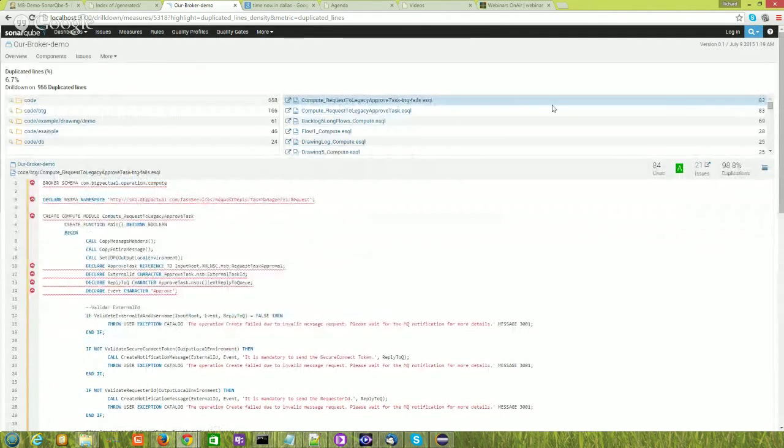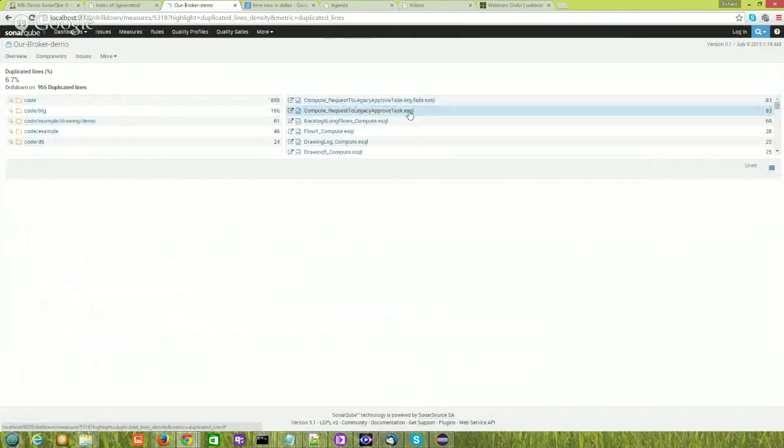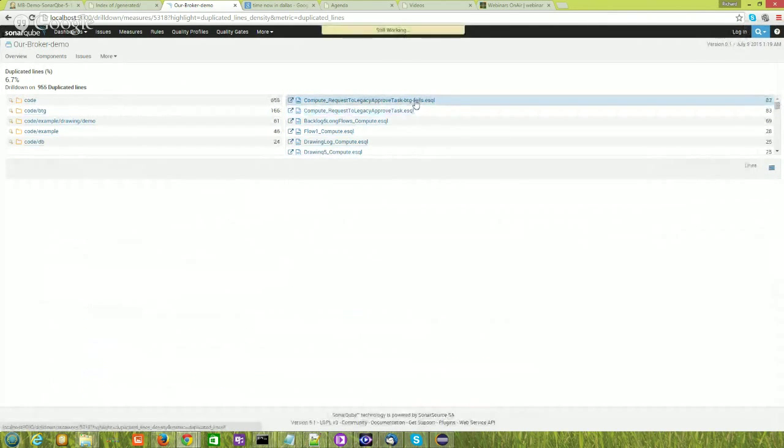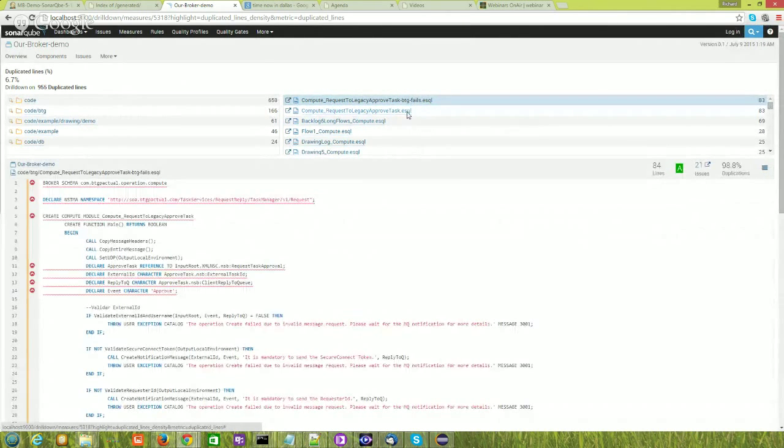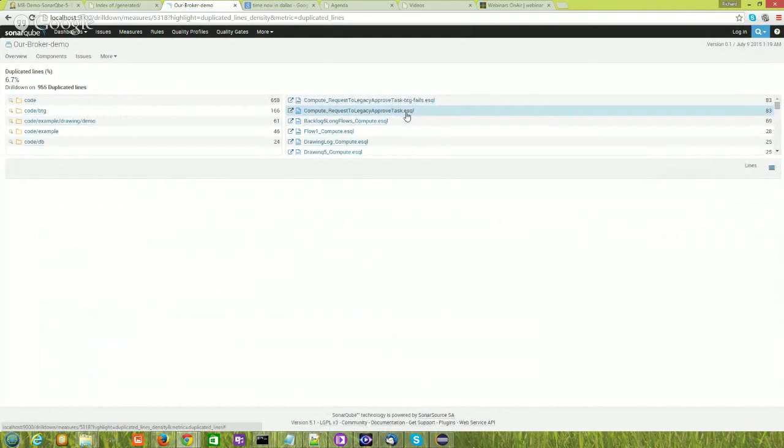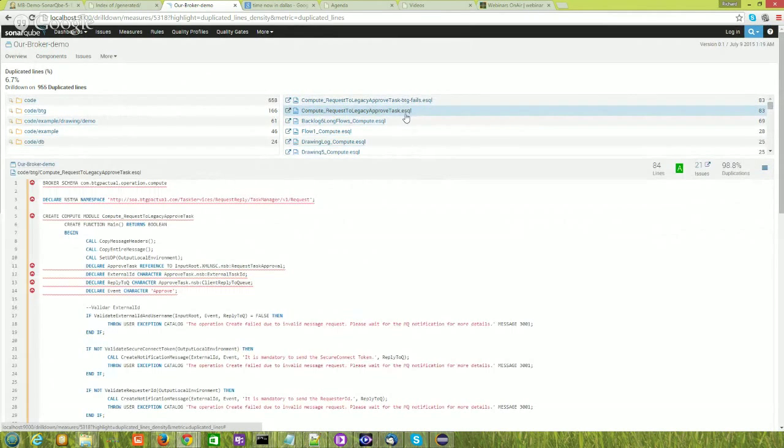if you look at these two tasks, so you request a legacy approved task and request a legacy approved task, we can see just by visually inspecting that they are actually very similar. In fact, they are the same piece of code. So this indicates that we've either on purpose duplicated some code, or by accident, rather than writing a common function to do a piece of work, we've just copied and pasted code around so that we've got similar functionality in our flows.